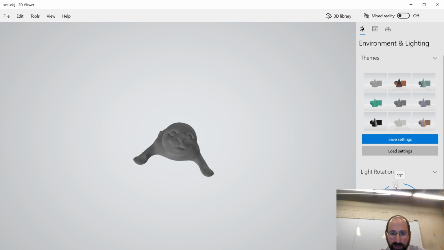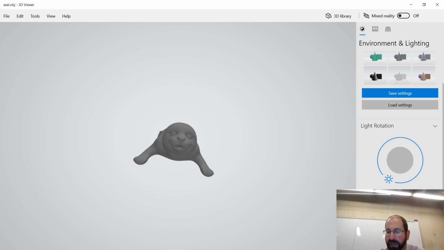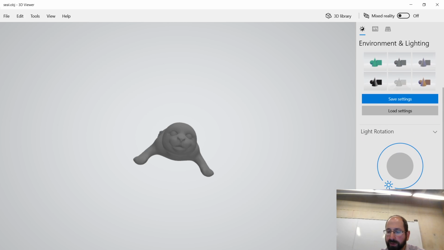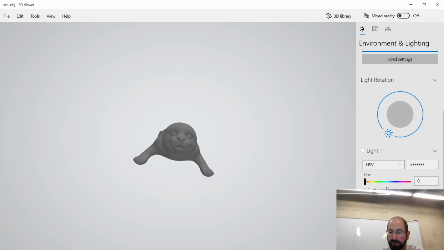It says light rotation here, where the light source is in our particular scene, and you can start to see the sun setting on our seal here. I guess over time. I haven't played around with this application much. You can specify for that particular light what the properties of that light is going to be. HSV kind of makes sense, but I feel a little bit better thinking about light sources being RGB.